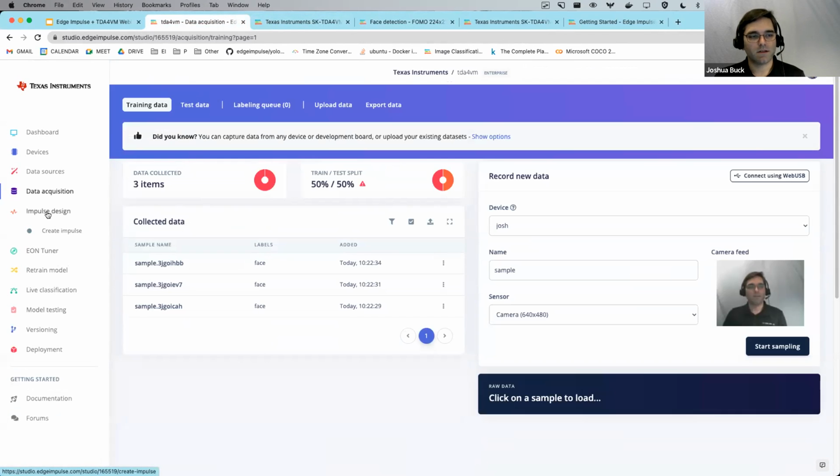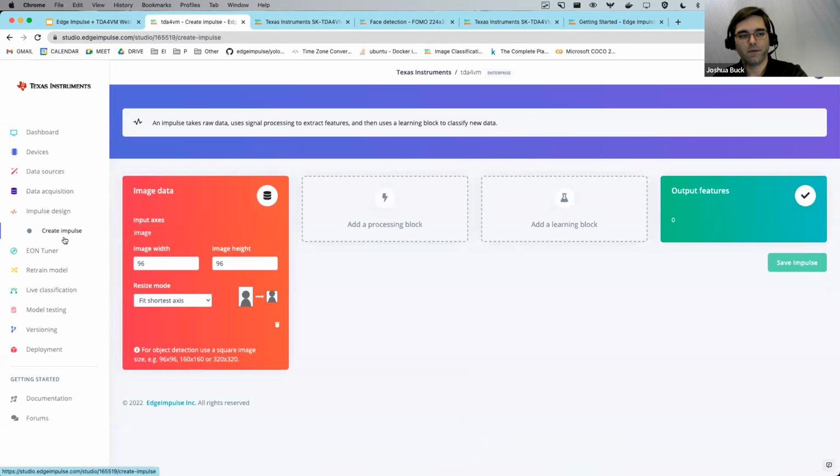So once you've collected images, it's time to design your impulse. Okay, an impulse is a series of steps in order to feed the model the correct data inputs and then get that correct inferencing result out of it. Since we have image data already in our data acquisition tab, Edge Impulse already knows that you have image data and that gives you this default box to work with.